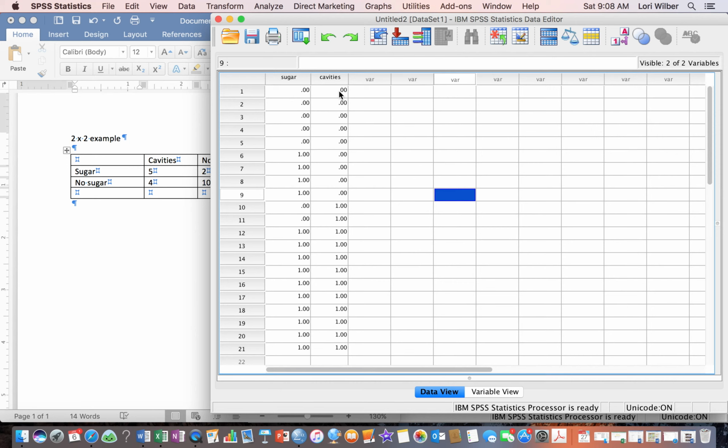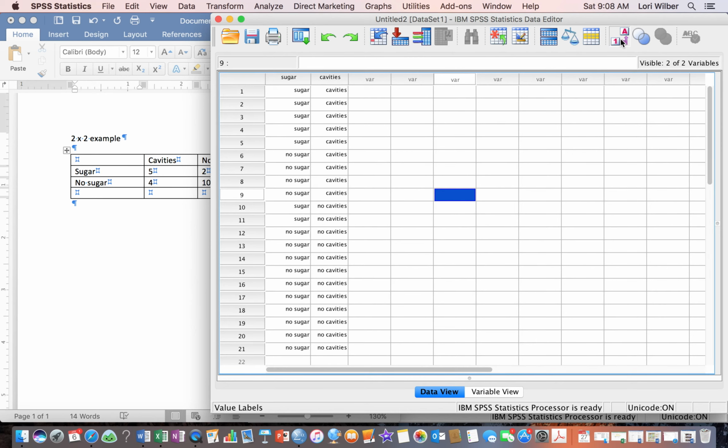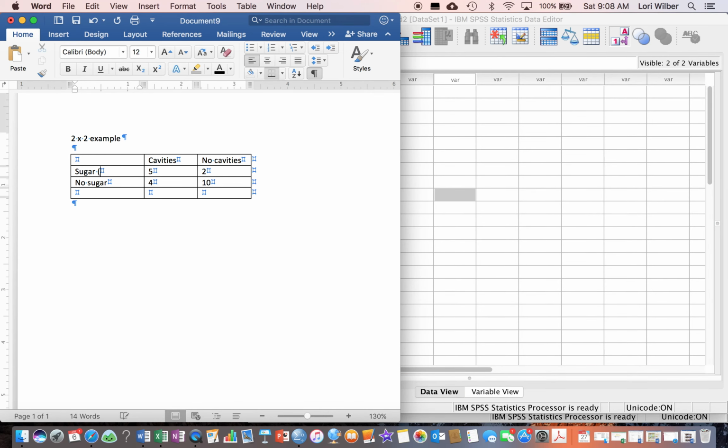Here's those first 5 people who ate sugar. So I coded ate sugar as a 0, and then cavities, yes, is a 0. I'm going to do something up here on the top section where it has this 1 to A, this little red button. If I click on that, what that does is it turns all of my coding into labels. I coded 0 as sugar, so let me go ahead and put that in here, and cavities as 0.